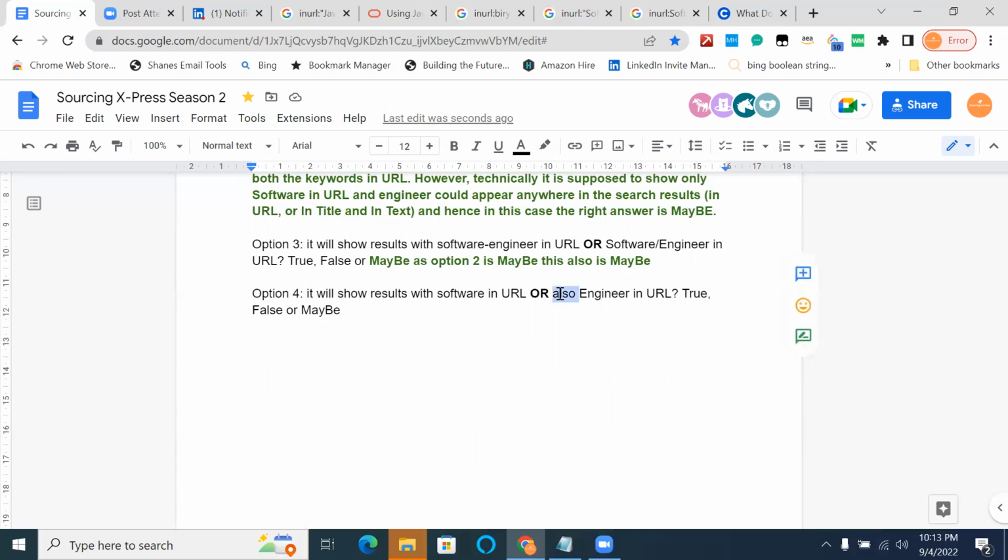But also is also there. If I remove this also, then it's false. Yes. Why? Because engineer will not come in the search in the URL. First of all, the strong use case is software should come in the URL. Yes. And here we say software in the URL or engineer in the URL. So strong no. Right.